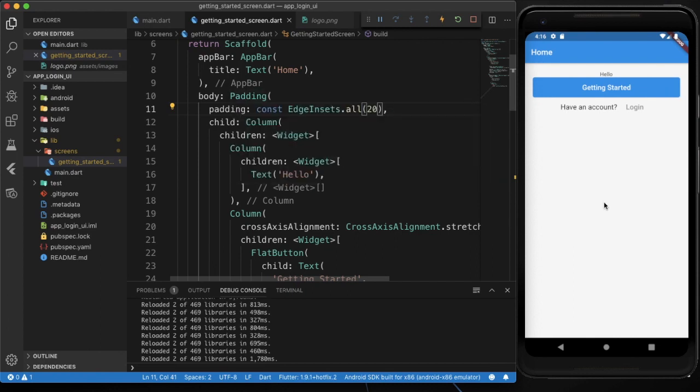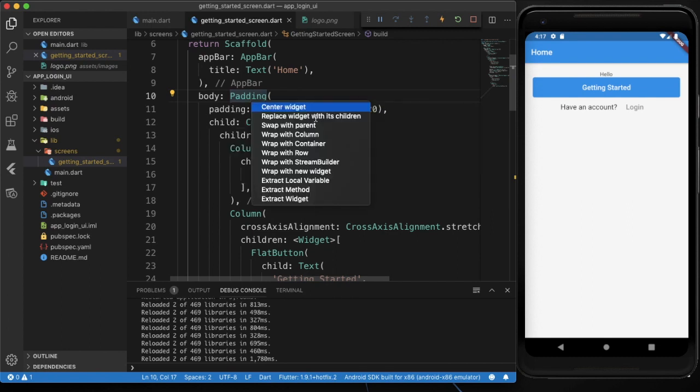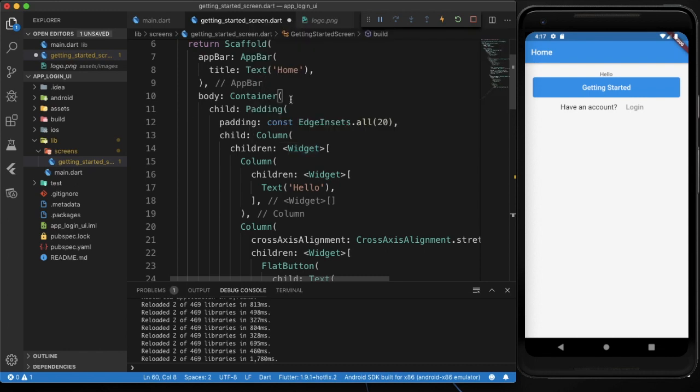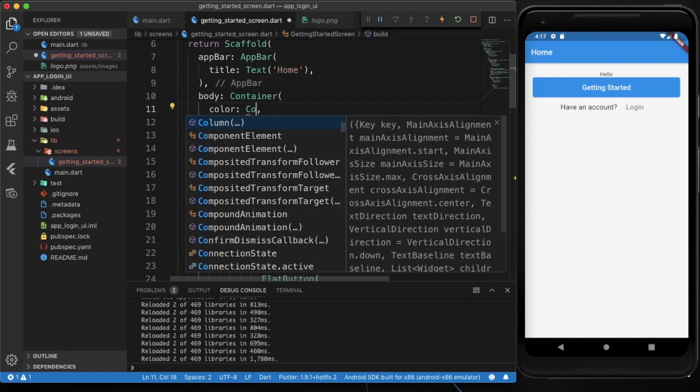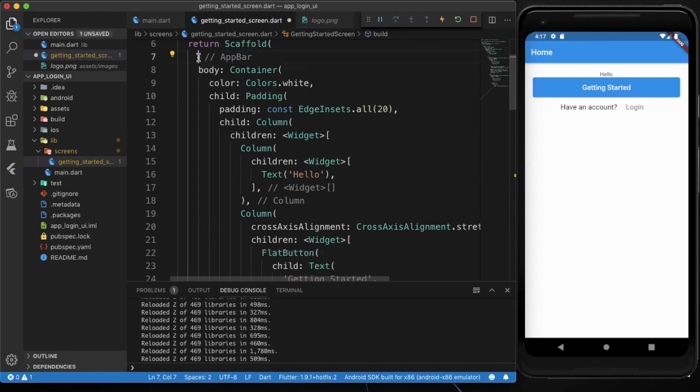And one more thing, I want to provide white background for our app screen, and for that I need to wrap this padding with a container. So wrap with container, and I will provide color white. So now we can see our background is white. Also I want to remove this app bar as well, because I don't need this app bar over here, so I can simply delete it.